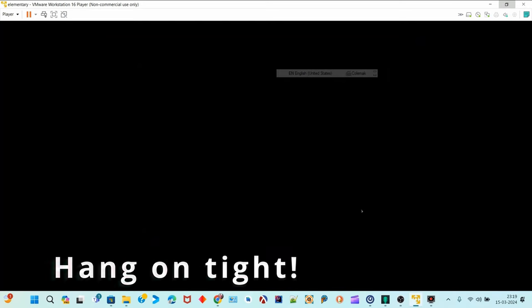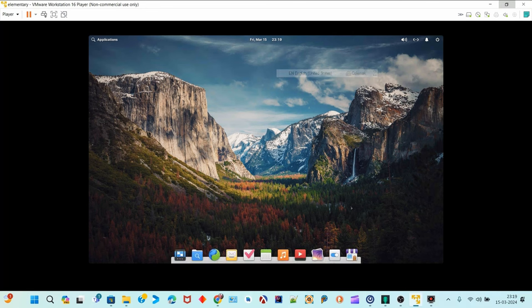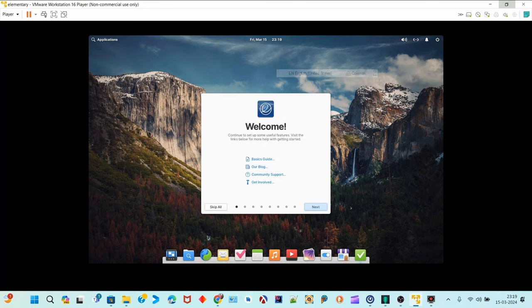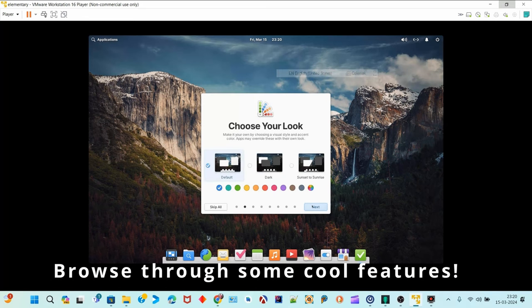And we're about to be launched into this beautiful wallpaper of elementary OS with a welcome screen. There you go. And we are going to browse the welcome screen, which will tell us all this. So let's get started with the welcome screen.